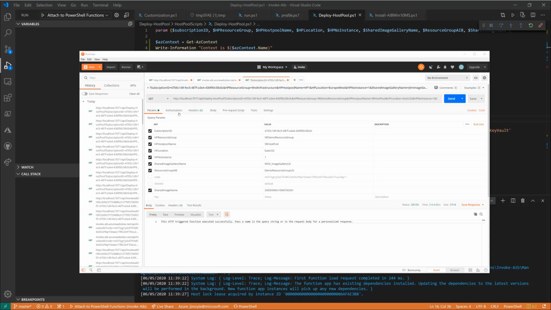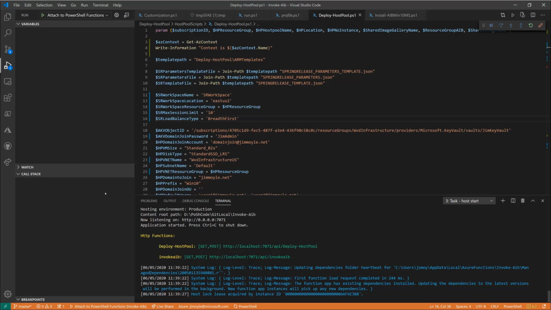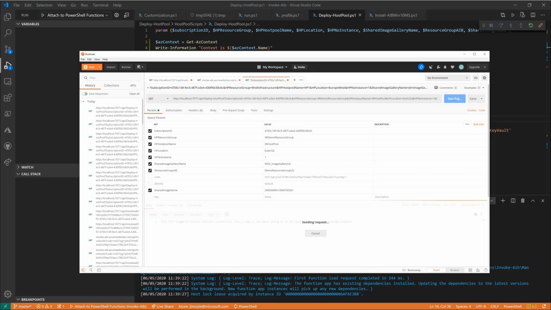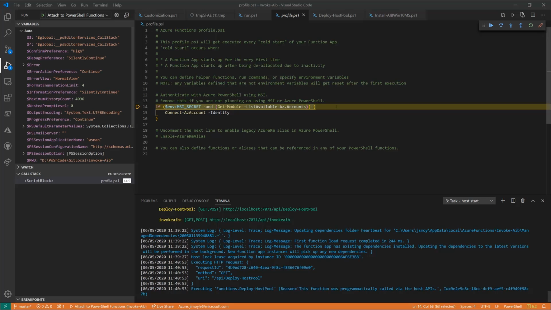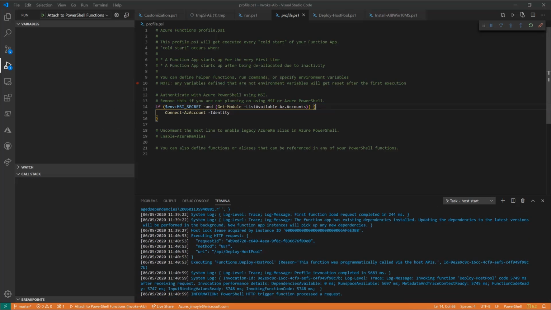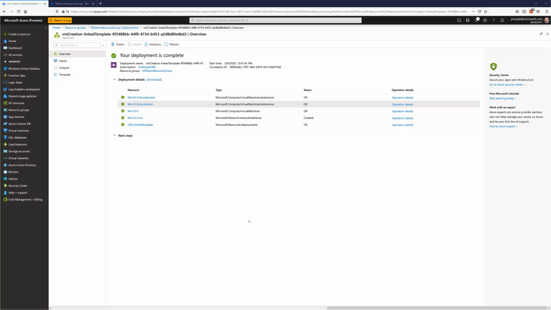We're going to start the last of our functions. We're going to do it locally this time, just so that I can show you that if you're running Azure Functions, you can happily debug them locally. Look, we've just hit a breakpoint in our Azure Functions. We've just allowed it to go on. So if you're used to VS Code, if you're used to working with PowerShell, then you can absolutely do all of this. So that Azure function is now going away. It's going and building the host pools.